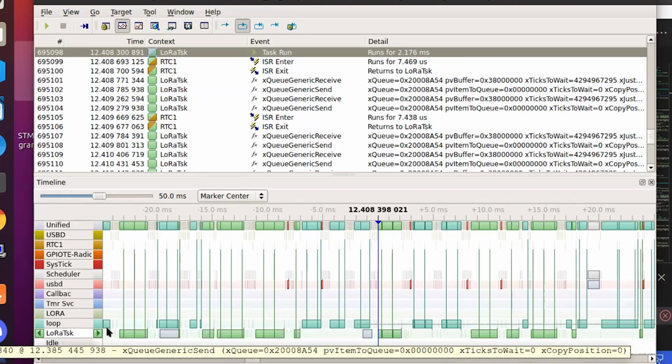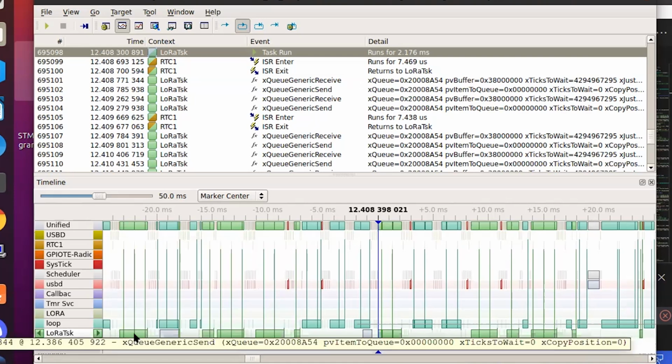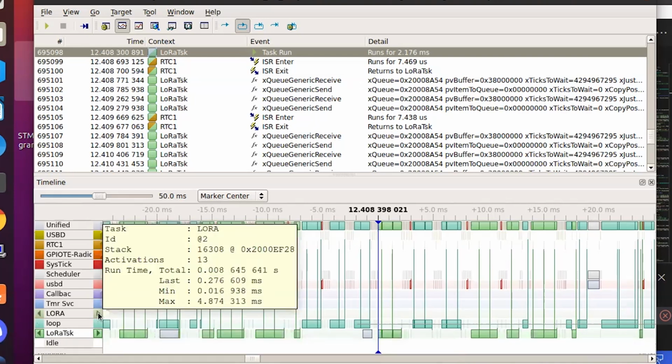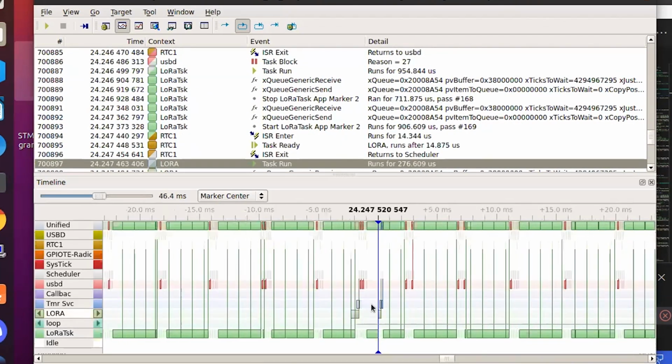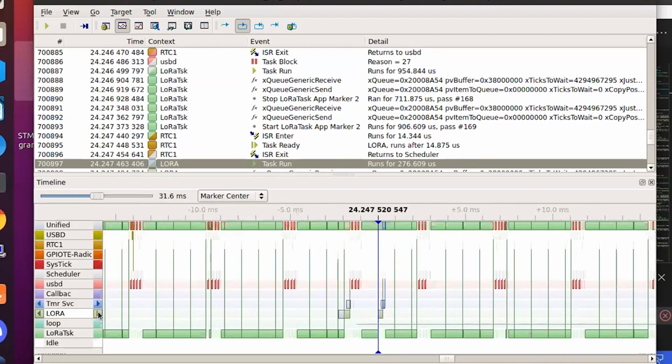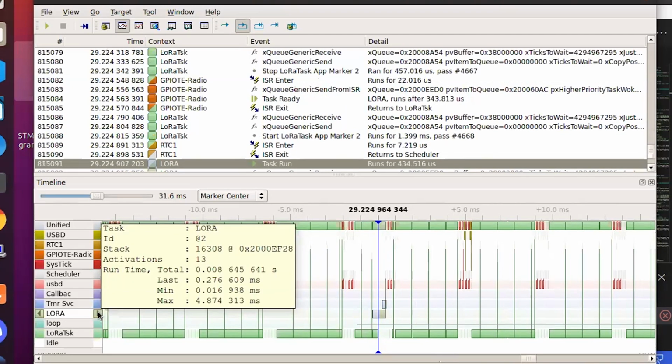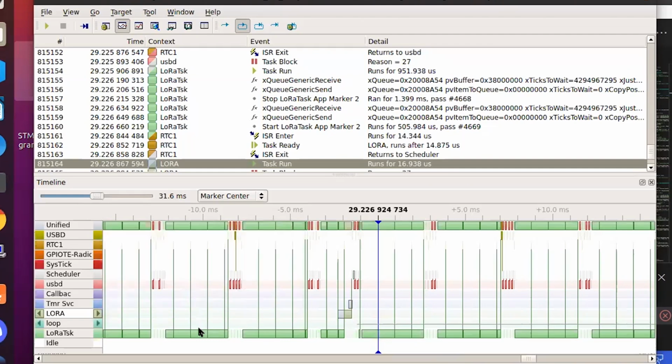And then we should have some kind of a correlation between this task and the actual LoRa task up here. This is the one that runs the RAK wireless code to handle LoRa transitions. So you see, it is not running all that much, but I have a whole lot of my tasks running.